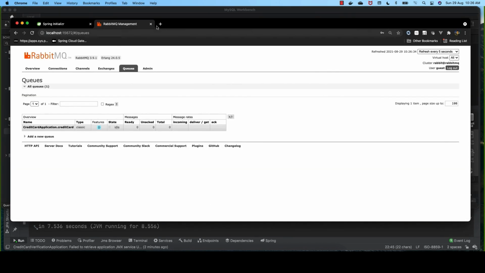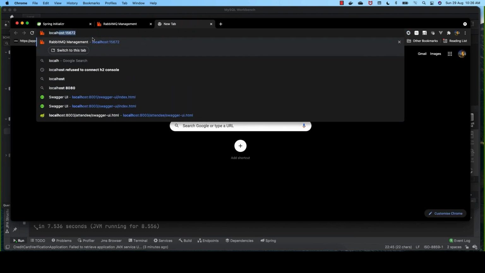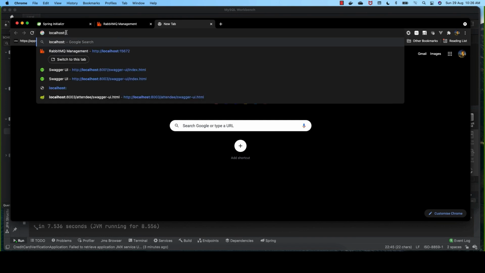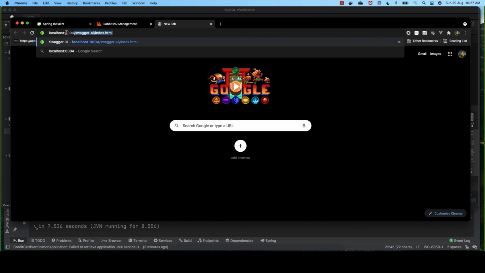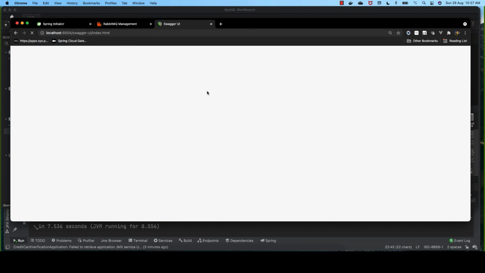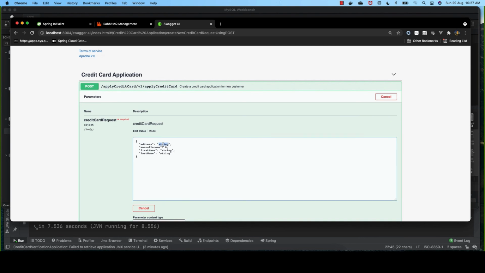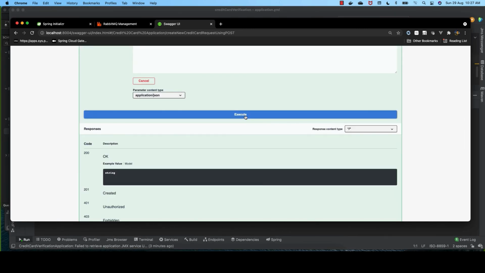Now let's go to our Swagger for the supplier service, and it should be localhost 8004 swagger-ui index.html. Let's open this one and publish or create a new application. Address Bengaluru and annual income. Let's put a first name and a last name, and now we execute it.